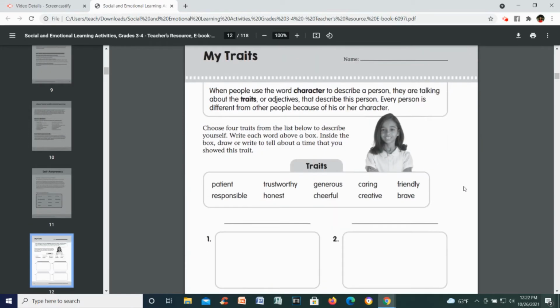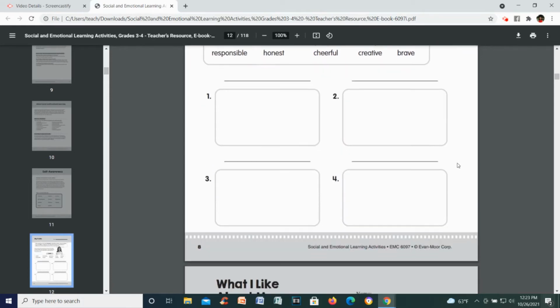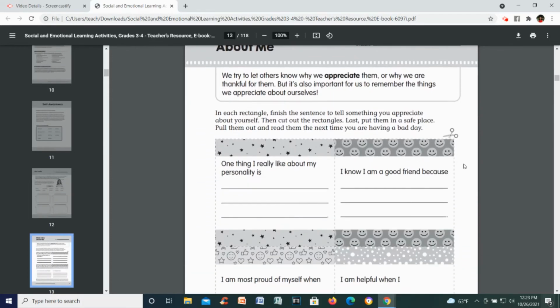This one is called My Traits, and this one would fit perfectly into a reading lesson about character traits, because as you're learning about the traits of the characters in a book, your students can also think about traits that describe themselves. So they're going to choose 4 character traits and explain how it relates to them, how they demonstrate those character traits. Each of the lessons is really quick. They can be done in about 15 minutes or less. So if you have a morning meeting time, that would be a great time to introduce the skill for the day, allow your students to practice it by doing the activity, and then you can watch as they apply it as they continue through the school day.